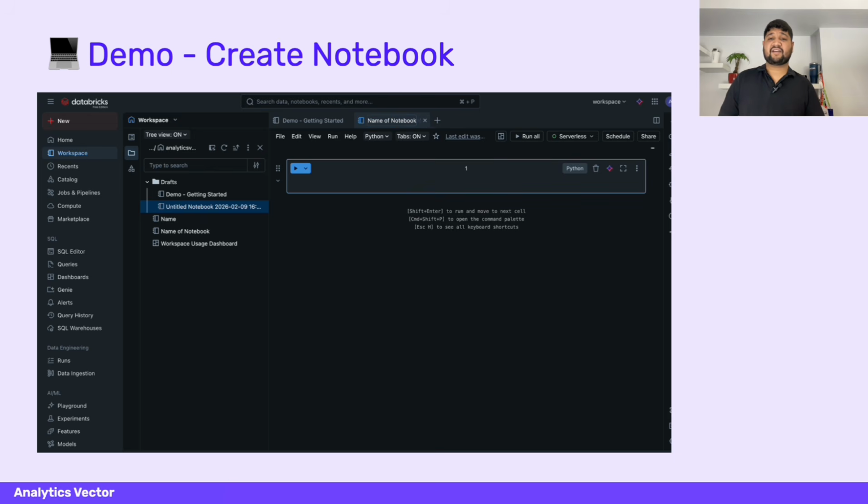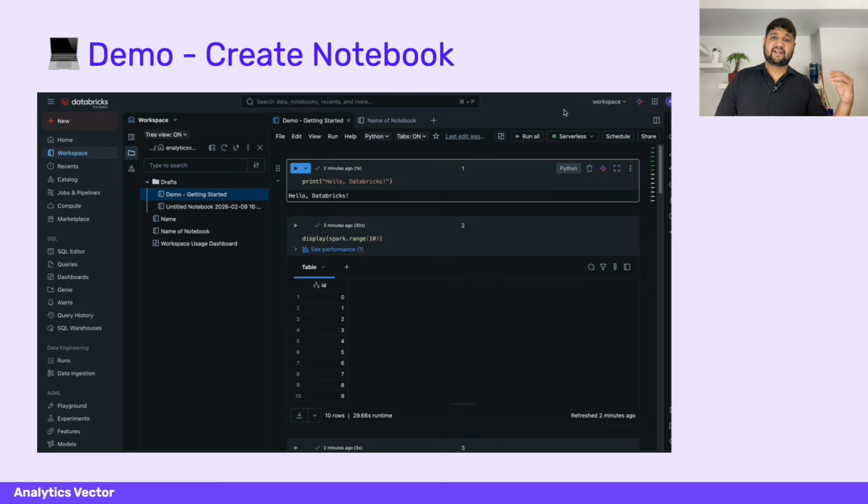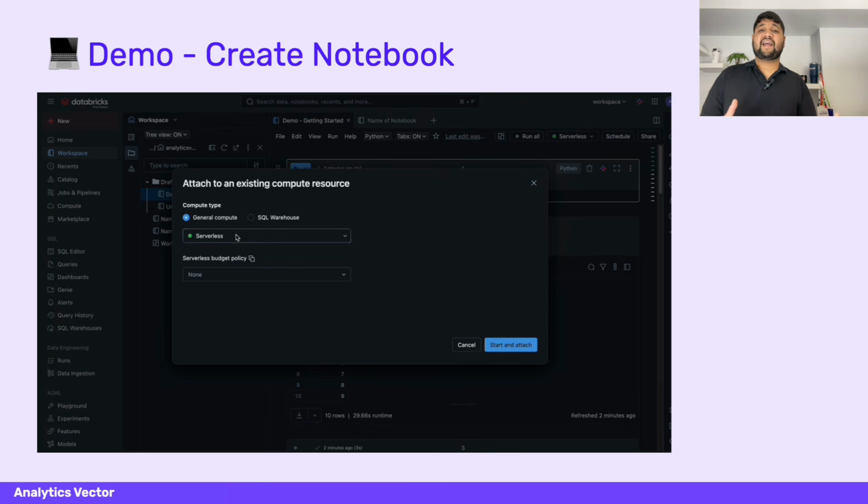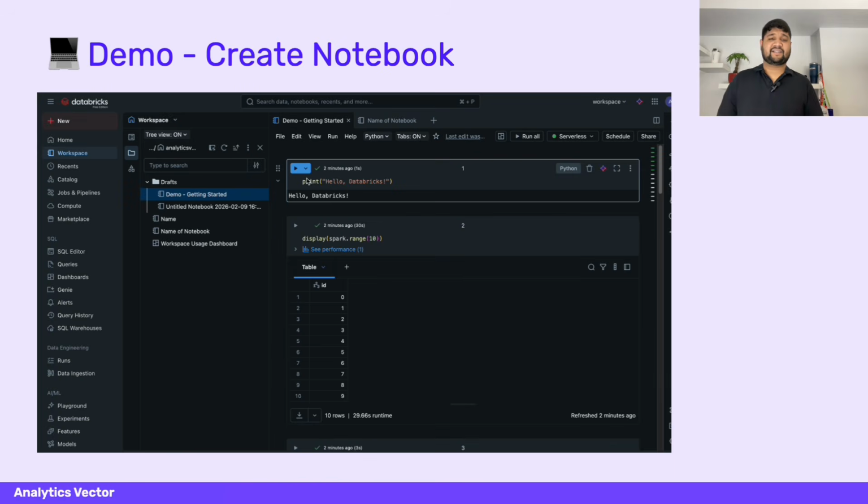Rename this by clicking on the title at the top. And here's the cool part, compute attaches automatically. On the free edition, it defaults to serverless, so you don't have to configure anything. Just start typing code. Now let's run 3 cells.